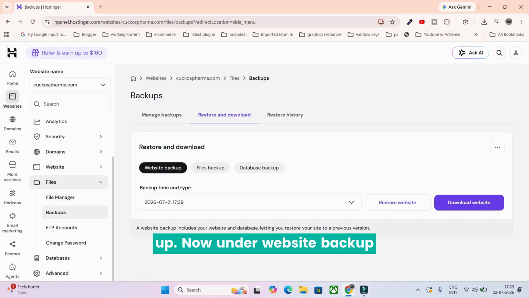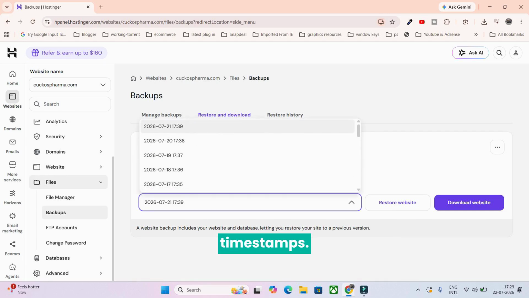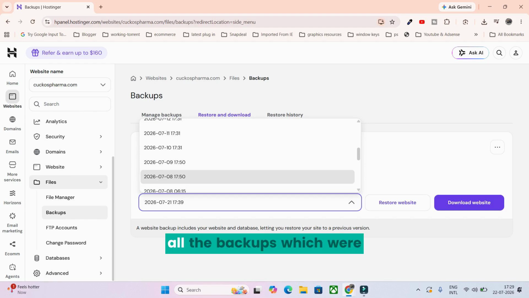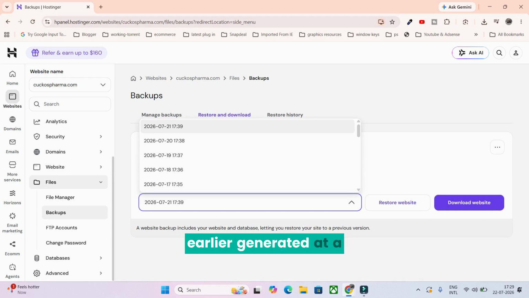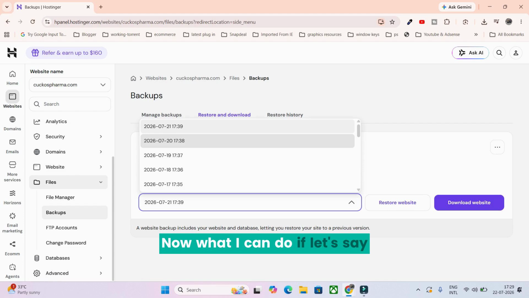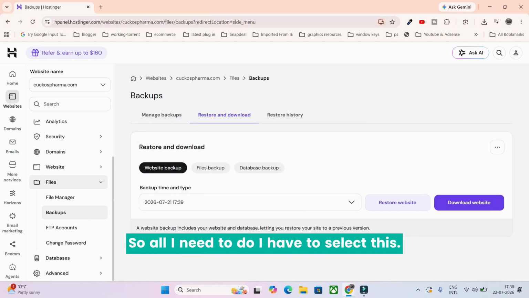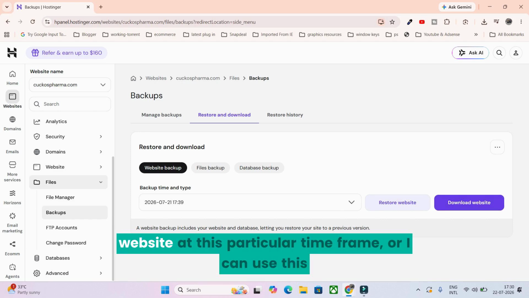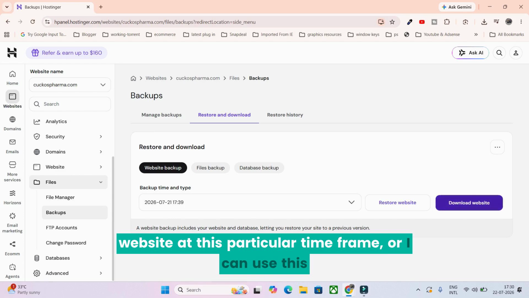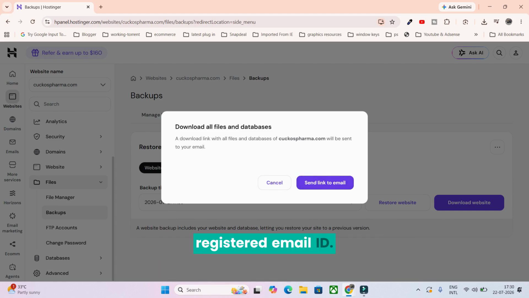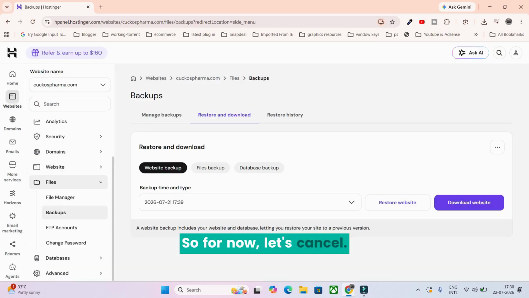Now under website backup, we have this option, backup and timestamps. You can see it is showing me a list of all the backups which were earlier generated at a particular timestamp. Let's say I am confirmed about this latest backup and I want to download this, so all I need to do is select this, and on the right hand side either I can choose to restore the website at this particular time frame, or I can use this option, download website, and then it will send a link to my registered email ID, and from there I can download a complete full backup of my website. So for now, let's cancel this.